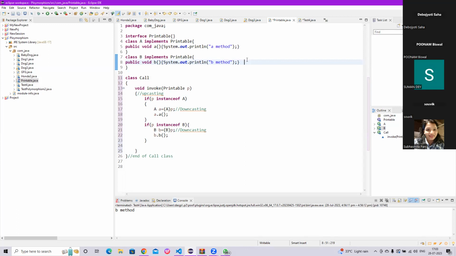So the interviewer may ask you a question, what are the ways we can achieve abstraction? The answer is there are two ways, abstract class and interface.